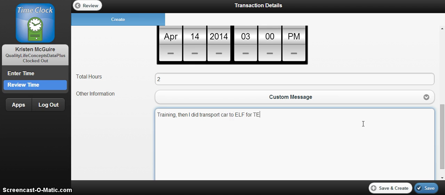And this tells me who I was coming to work. Every time that you take a car for a client, in this case TE, that child has me. I pick up the car here at QLC. I take it over to pick him up at the ELF, and then I work with him at the ELF, and then I drive him home. That's a transpo. So it's going to be a little bit different than the one I entered in the morning.